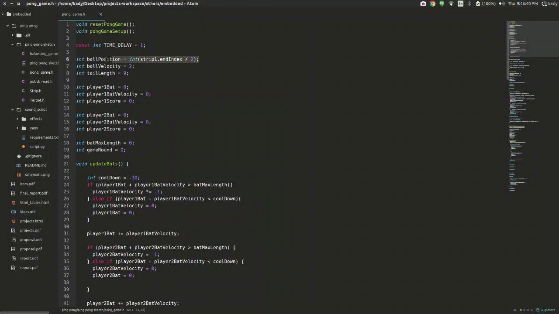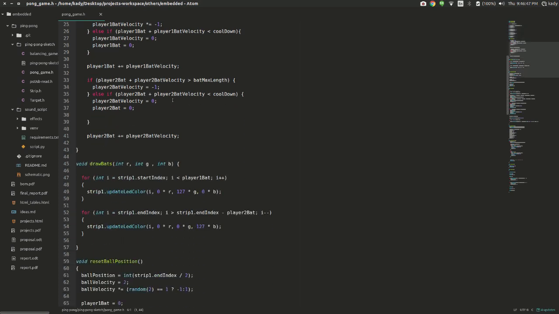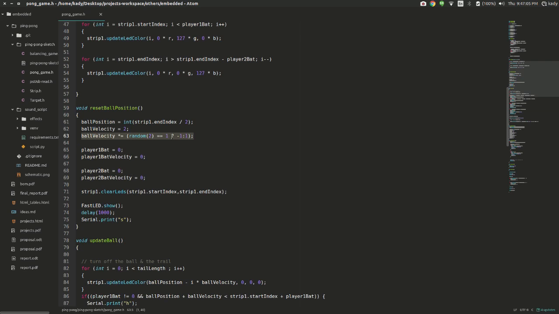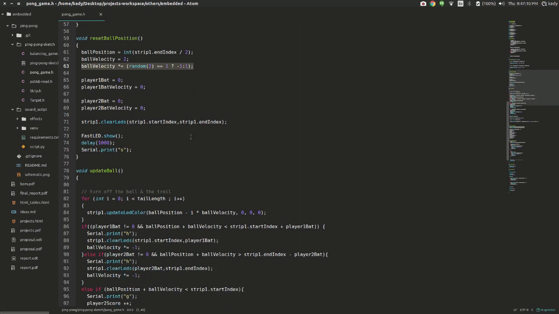We start the ball position in the middle of strip 1. Strip 1 is our main strip that we use to display the game. And then we draw the bat each time a player presses its button. Each player has a different color of bat: player 1 has green, and player 2 has blue. Then we reset the ball position each round, and we change the velocity of the ball randomly, either to go to the right or to the left.